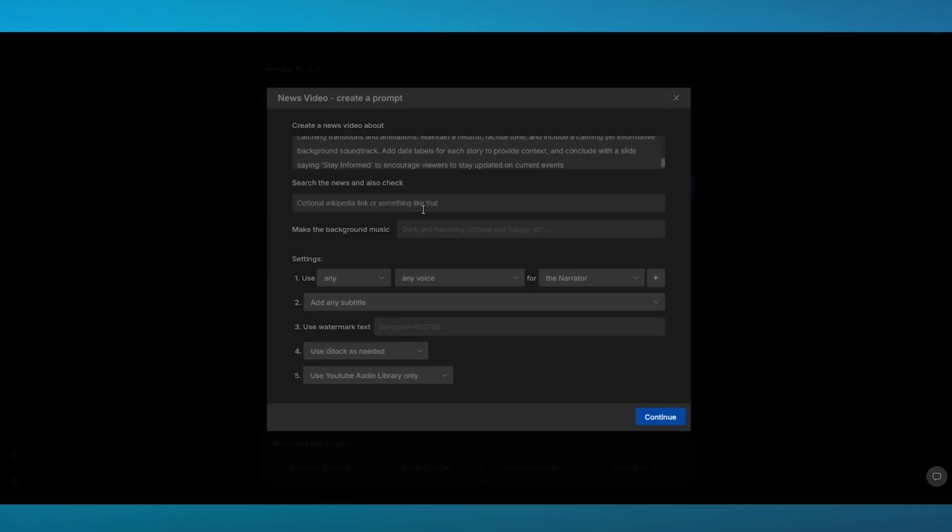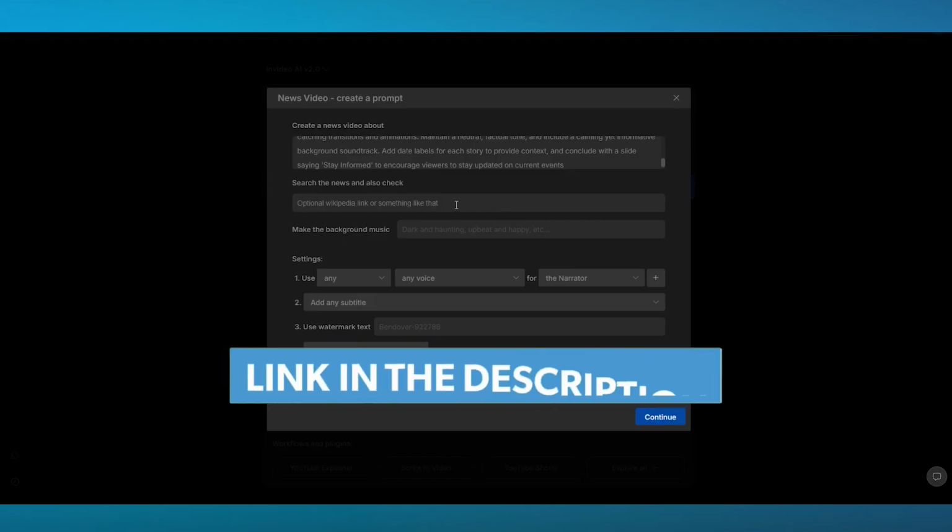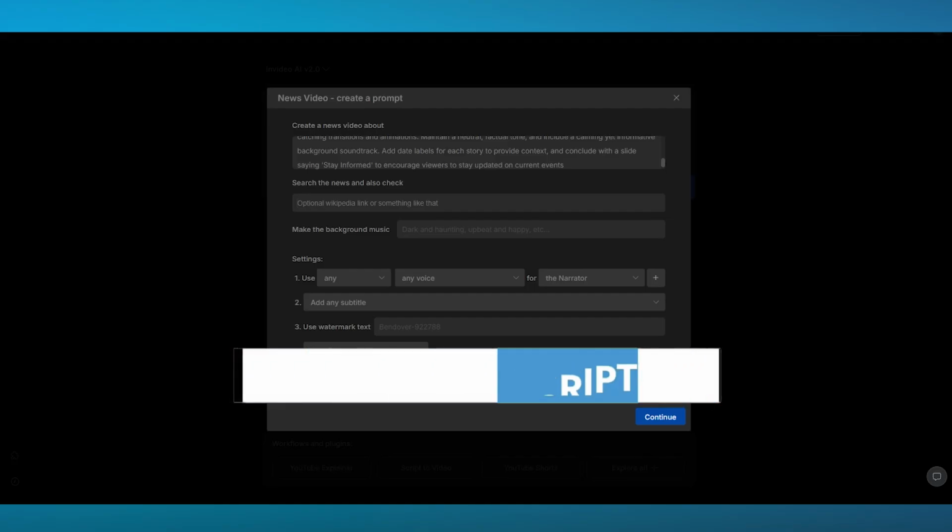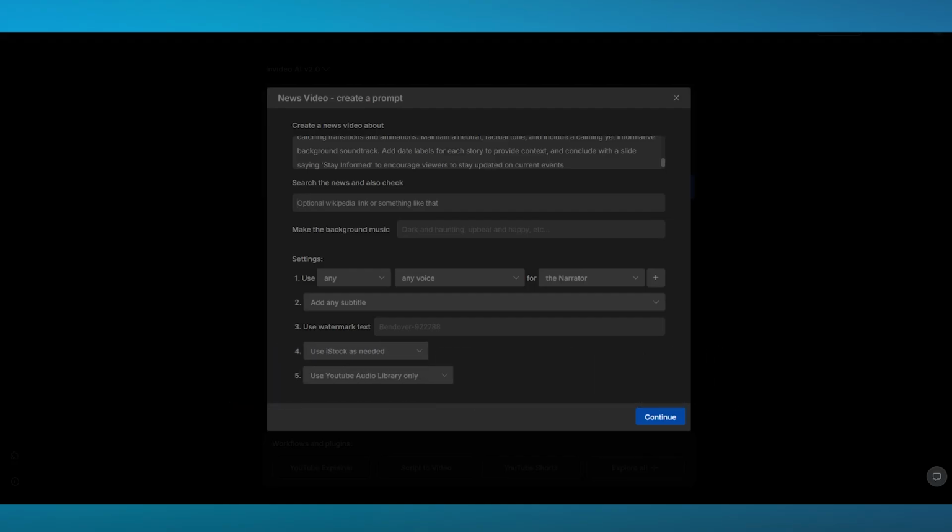Now, once we've done that, here it says search the news and also check optional Wikipedia link. So you can go ahead and add a Wikipedia link so it can gain more knowledge about some specific news you want to go with. But we're going with the summary of breaking news of the last month, so there's not any specific Wikipedia link to it. So I'm not going to be providing any link. Now, the background music, obviously it's news, so let's go ahead with upbeat and thrilling.